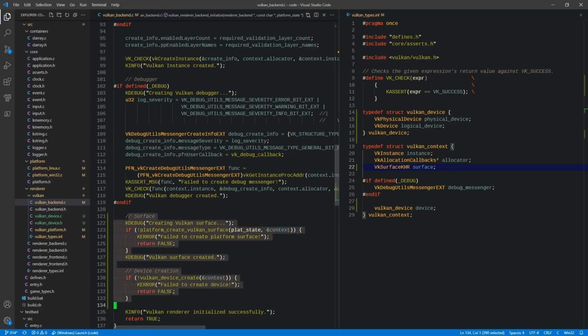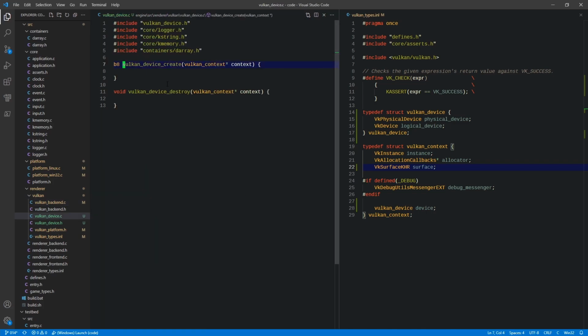So I figured it made sense to go ahead and do that first. Okay, so back to device create. So far we have absolutely nothing in our device creation. And so this is going to require a couple of steps, right?